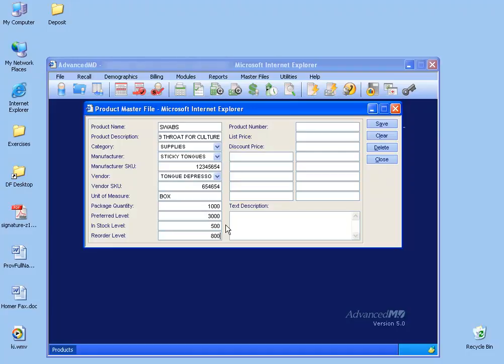Now, how much is it going to allow us to reorder? Up to 2 boxes. Because if you see you have 500 in stock, and each box is 1,000, and your preferred level is 3,000, well, 2 times 1,000 is 2,000, plus your in-stock 500, so you have 2,500, and that keeps us below our preferred level. That's the maximum amount we can reorder, and it's below our reorder level, so it allows us to reorder.